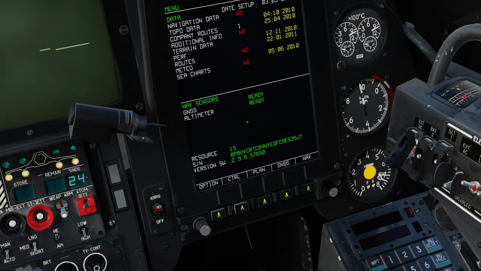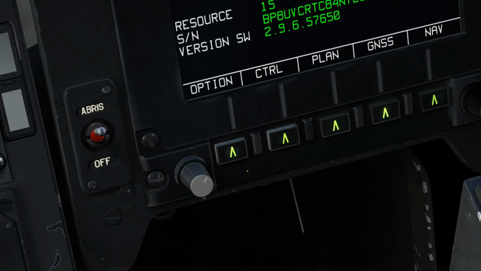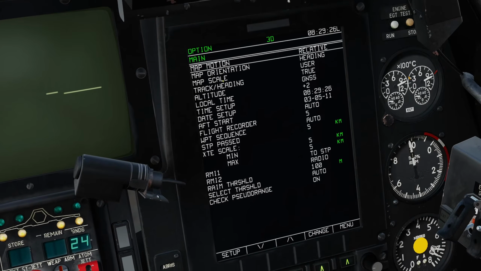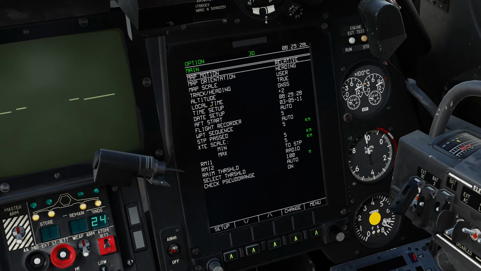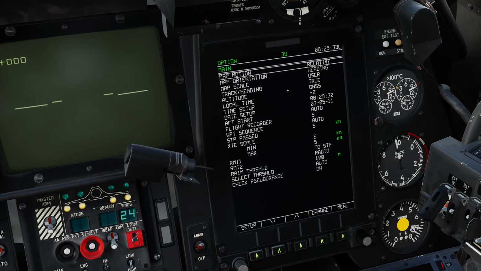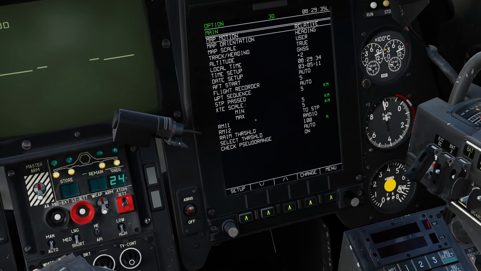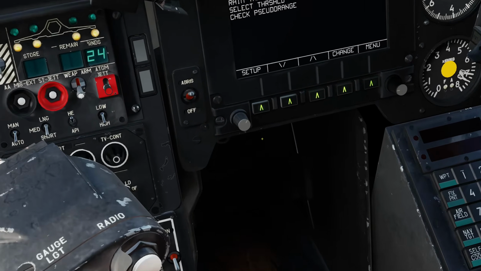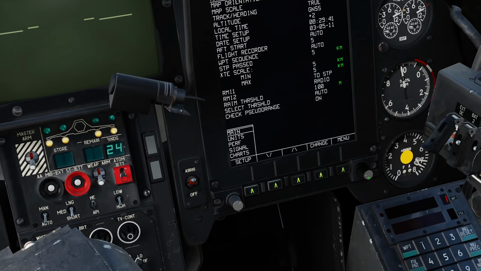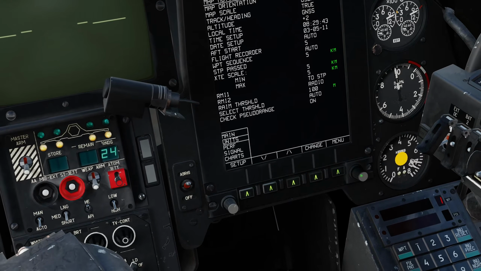And to do that, we go down to this leftmost option button. And you'll see there's various things we can change. I'm not going to dive into them. You can change things like your scale, the map orientation, and so on. We're not going to look at that here. We're going to hit Setup, and then we're going to scroll down to Units, and we're going to right-click that.